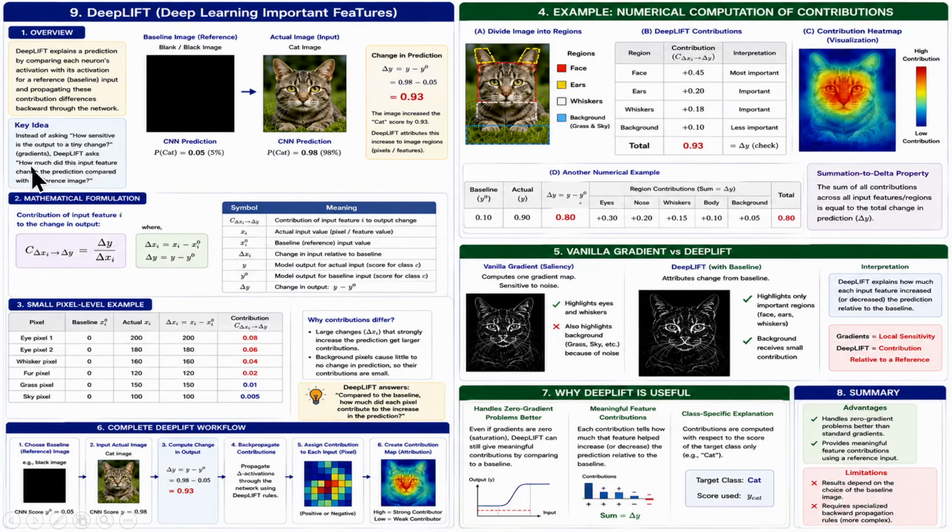DeepLIFT asks how much did this input feature change the prediction compared with a reference image. Okay, there is a reference image. Here this is our baseline image. This is a blank black image. And the CNN has made a prediction that it is a cat with 5%. It may be less than that, just one small value. And our actual image is this cat image, and here the CNN is predicting 98%.